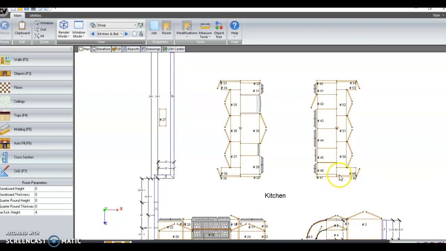Cabinets are facing, I typically don't do it where they face out the side. 12-inch deep cabinets on the back. If you have questions, just let me know on how I am wanting these laid out.